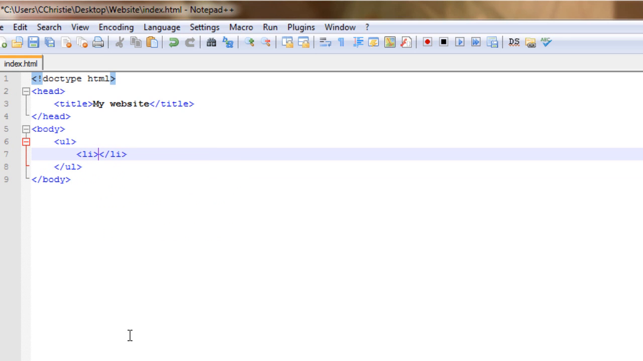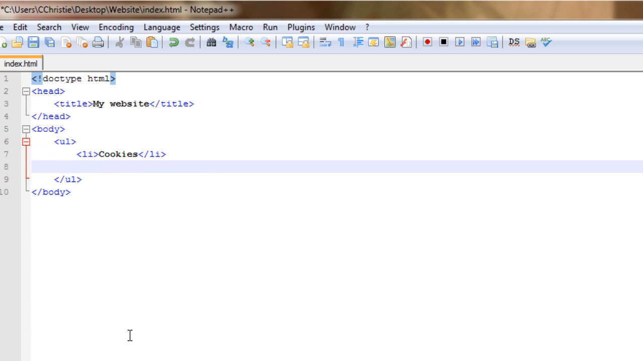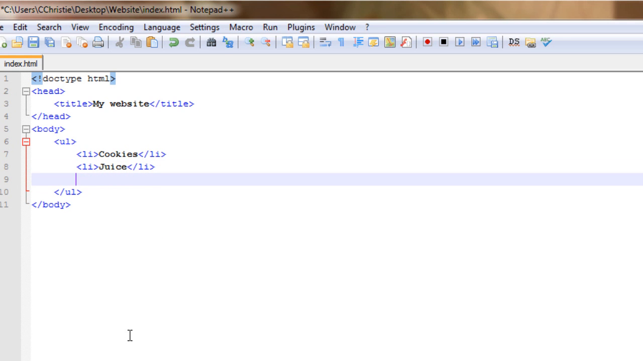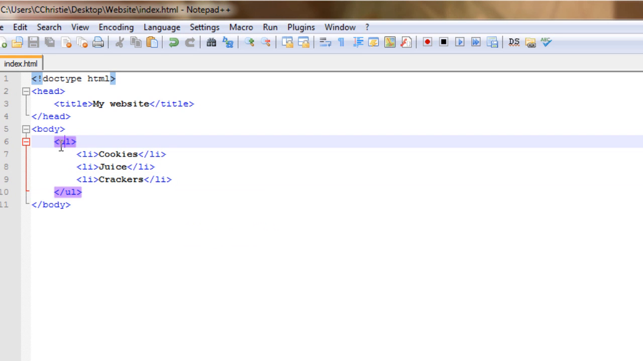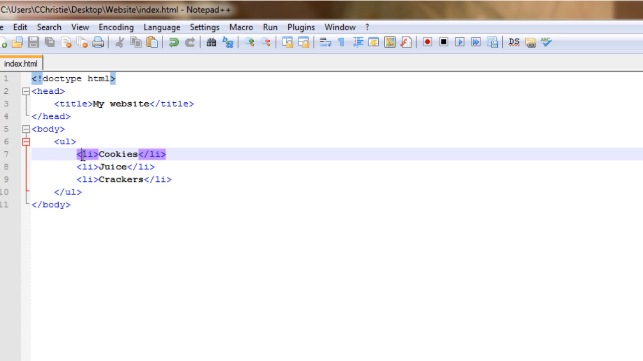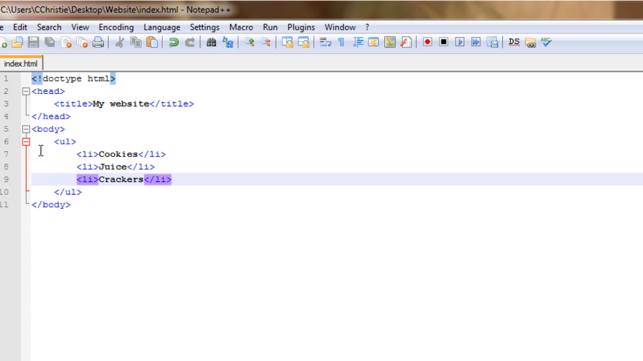So what can we put inside this li tag? Well, we can put anything we want. Let's put cookies, because we want cookies from the grocery store. Let's make another li tag, and let's make juice, close the li tag, and then let's make one more li tag and do crackers, and close the li tag. Alright, so basically we've got an unordered list with 3 list items inside of it.